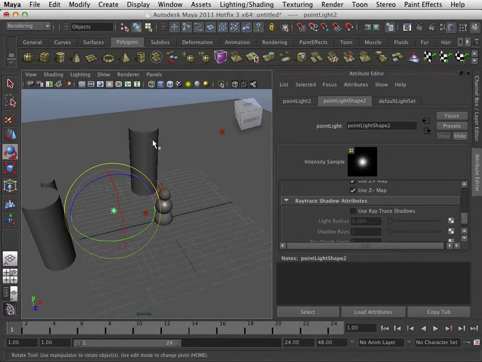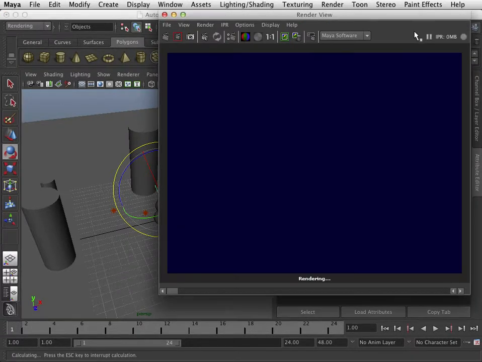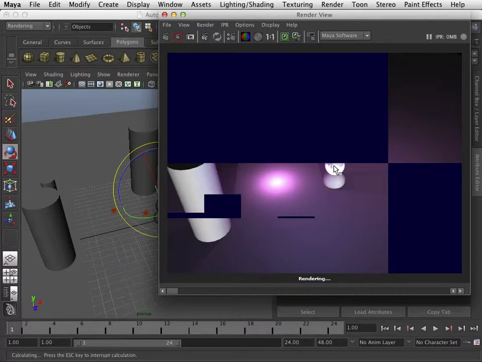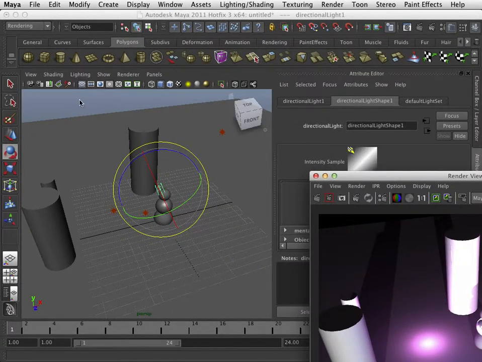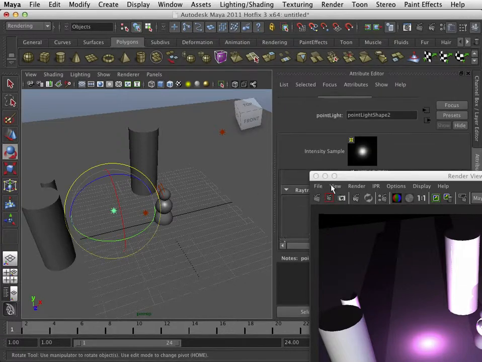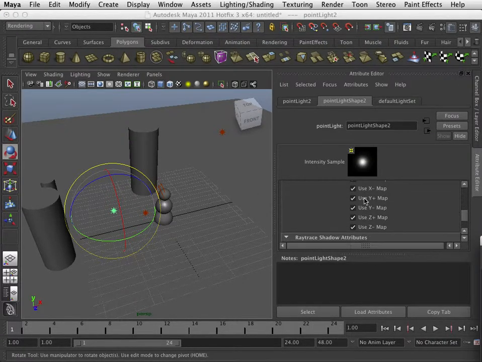So you can have both depth map shadows and ray trace shadows in the same scene. It's per light, and you assign it per light. So in order to get soft shadows, what do you do? Let's see where we're at. Alright, so I want to turn off shadows for the point light so we can really see what's going on with our directional.